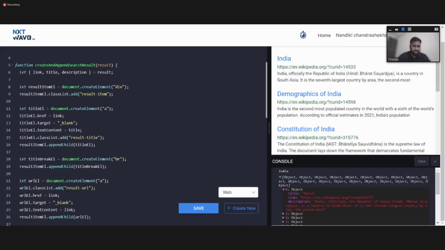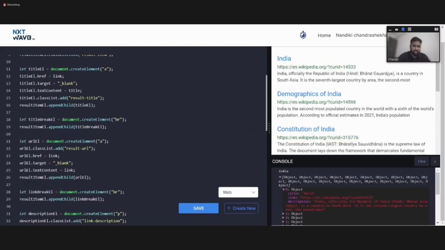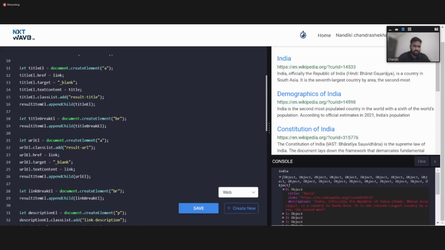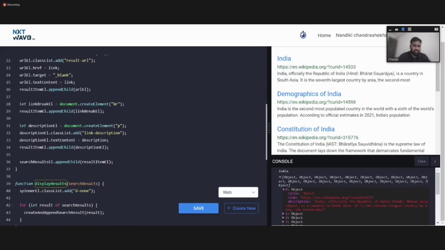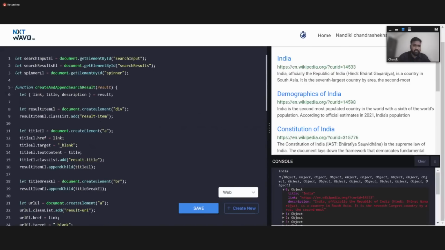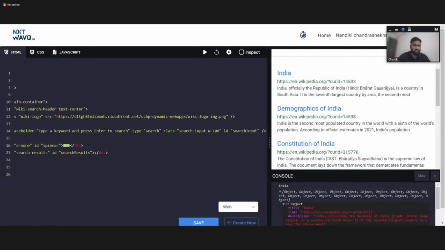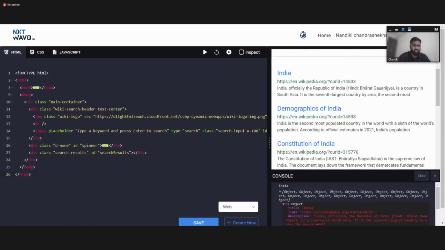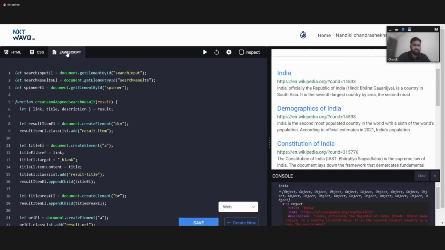After that anchor tag, I'm giving a title break, and then I'm making another anchor tag for the URL. For all of these I added the classes, then another break, and after that the description. After doing all this, I'm appending it to the result item. So every result item is appended to the search results. Where are the search results? They are in this container. I already told you this is the beginning container to which I am appending all these things. So this is the complete workflow.